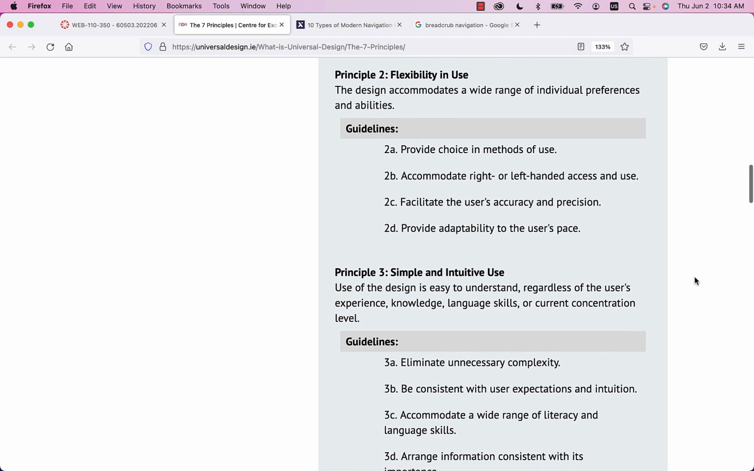Second principle, flexibility in use. The design accommodates a wide range of individual preferences and abilities. A good example of this might be allowing your website to be viewed in a light mode and a dark mode, so that people can change things based off of what they prefer. Provide choice in methods of use. Accommodate left or right-handed access and use.